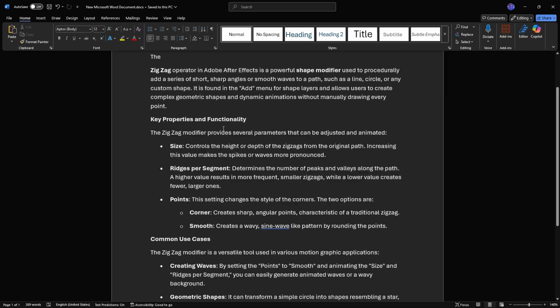So, key properties and functionality. The zigzag modifier provides several parameters that can be adjusted and animated. What are the parameters? The first one is the size. It controls the height or depth of the zigzags from the original path. Increasing this value makes the spikes or waves more pronounced. The second parameter, ridges per segment, determines the number of peaks and valleys along the path. A higher value results in more frequent, smaller zigzags, while a lower value creates fewer, larger ones.